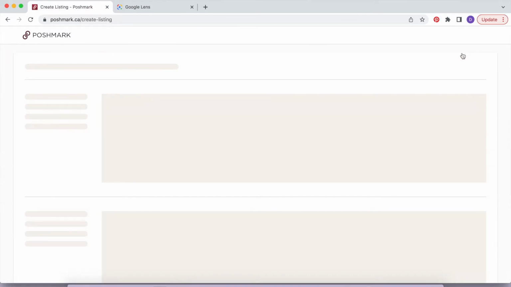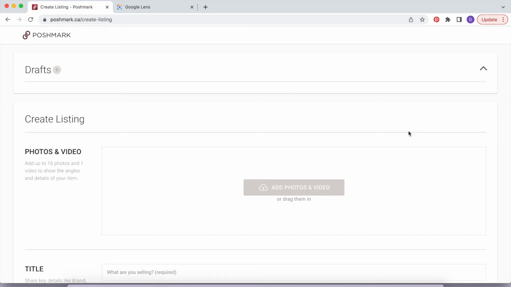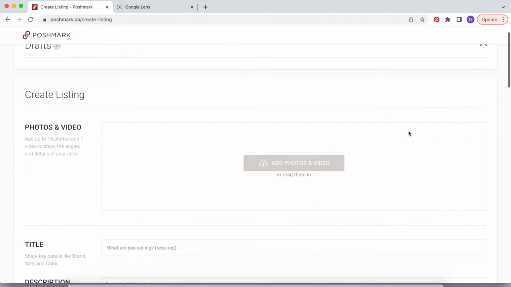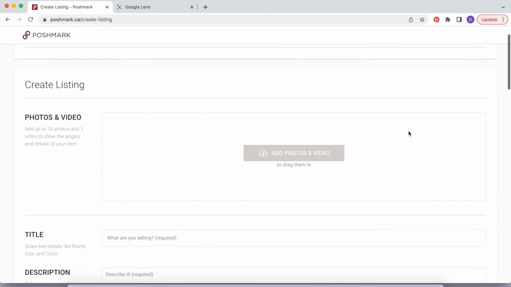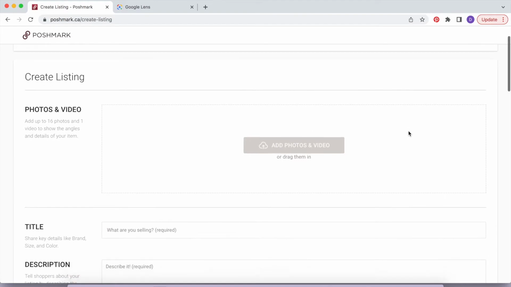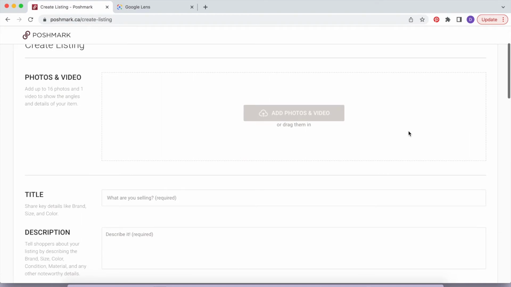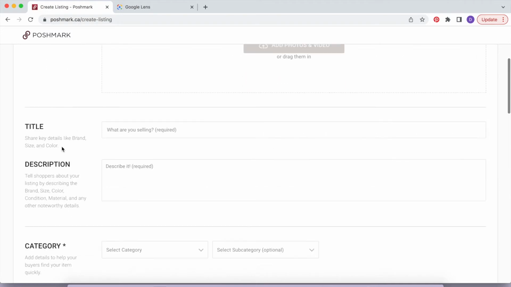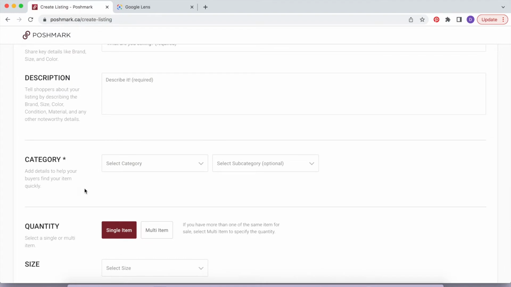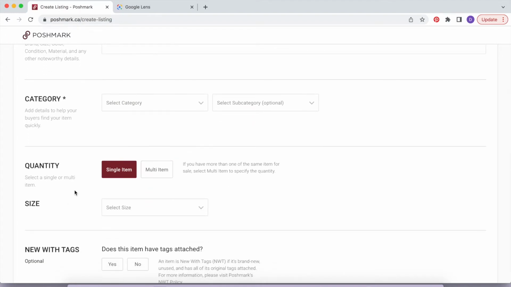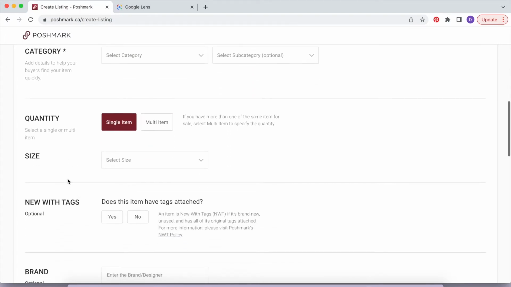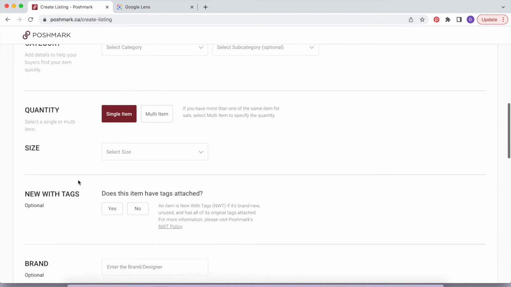That brings us to our listing page, and here we go. As you can see, it's divided into sections. Photos and videos are first. You can add up to 16 photos and 1 video to show the angles and details of your item. The title, the description, category, quantity if you're selling multiples of an item, the size.